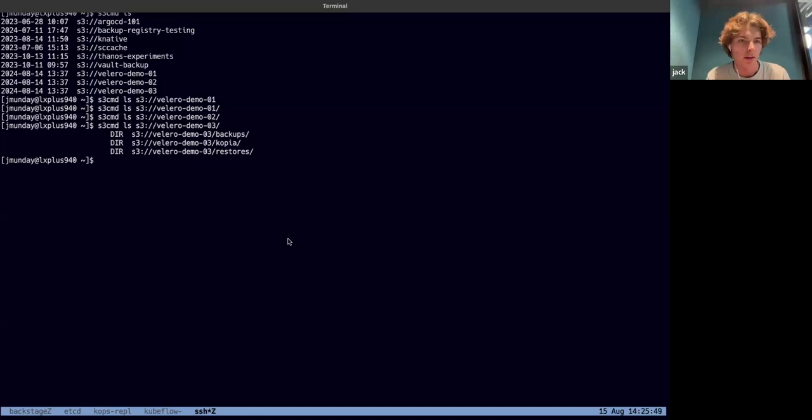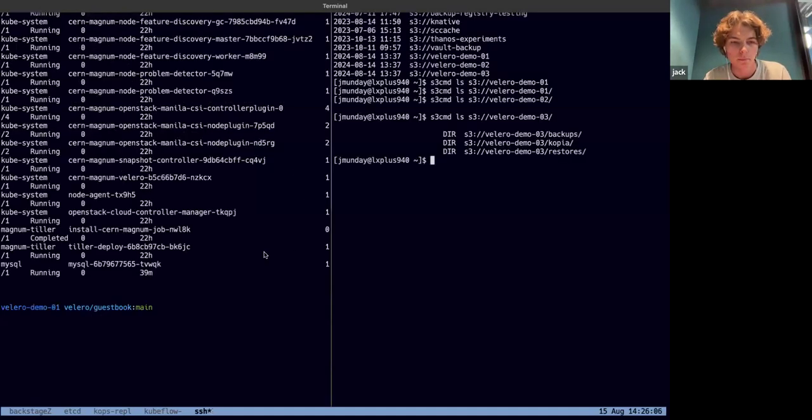As I mentioned before, you need this S3 bucket where everything's going to. On lxplus, I'm showing the buckets that I've got for my demo clusters. I have 3 S3 buckets that are unique for each cluster, so I have no issues with cross-pollination of data.